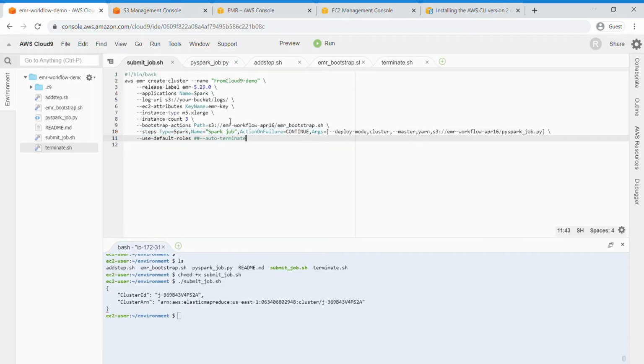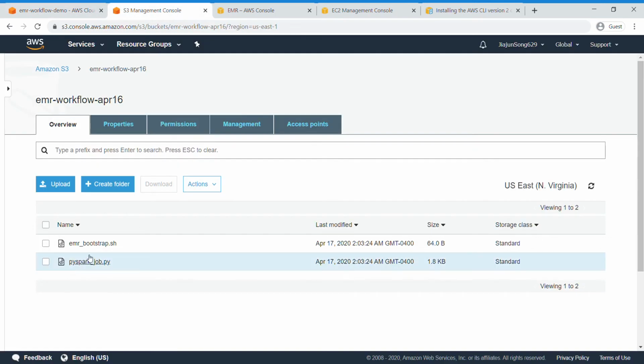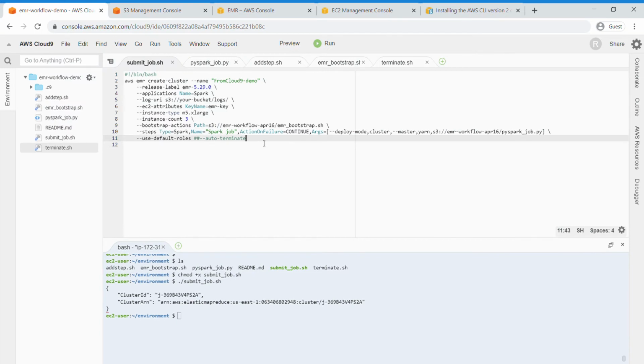Next is to add a step. The step here is the same as jobs, I think. So in this line, there are several configurations. Deploy mode, cluster master. Here, I specify where to look for my Spark job. You can see these two are in the same folder, which is here. Okay. Then I use the default role.